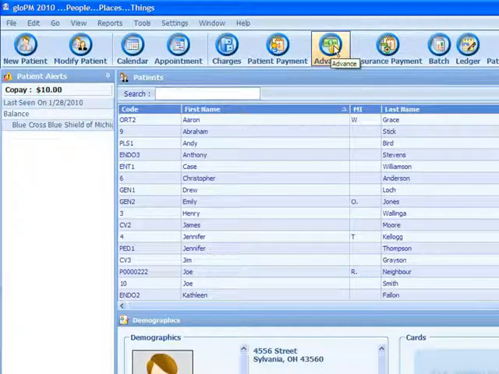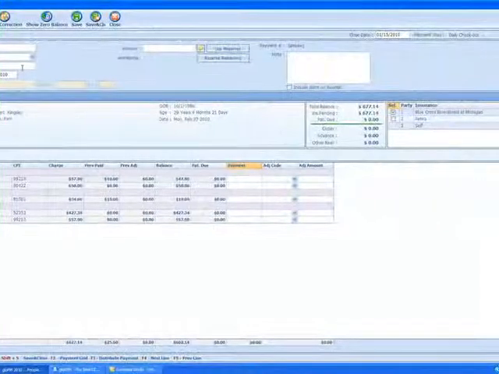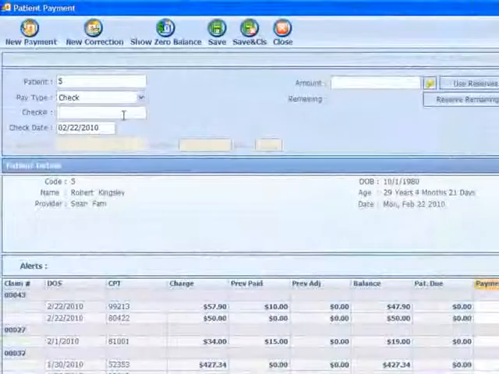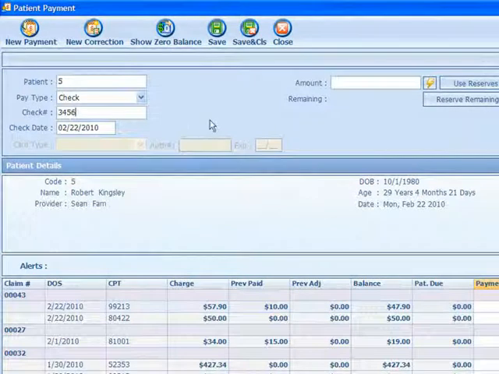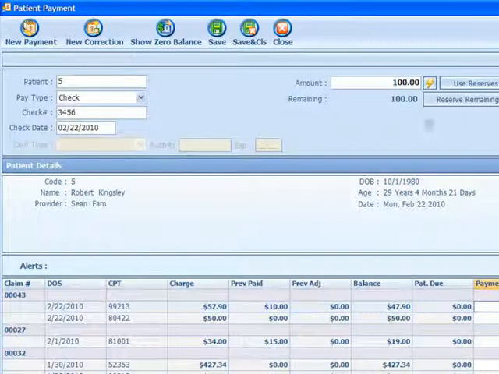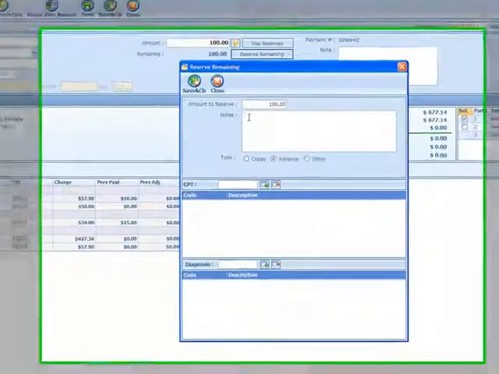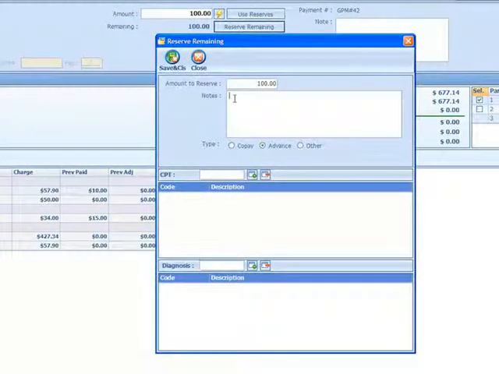The other option for patient payments is advanced payments. And so advance payments works a lot like copay. I'm collecting money ahead of time for a surgery that they're going to have that the insurance doesn't cover. So maybe I have a $100 payment that I'm collecting every month until they get ready to do their surgery. I can then reserve that remaining just like I did the copay. And then the difference here is it knows it's an advanced pay, and then I could actually say what surgery that they're having done. So we'll just say Botox.